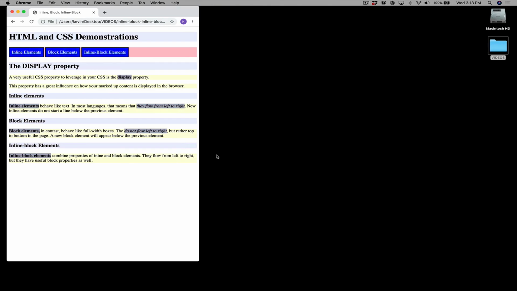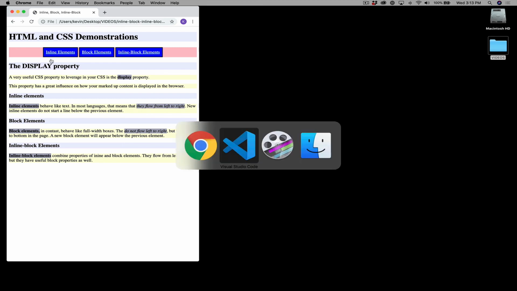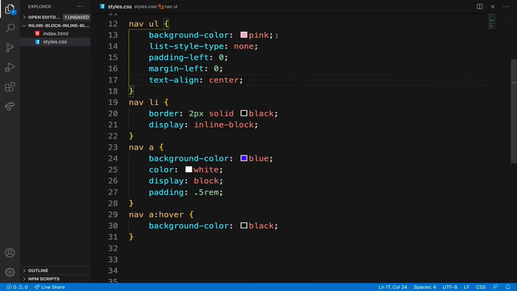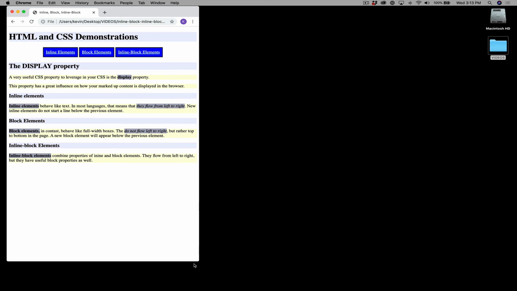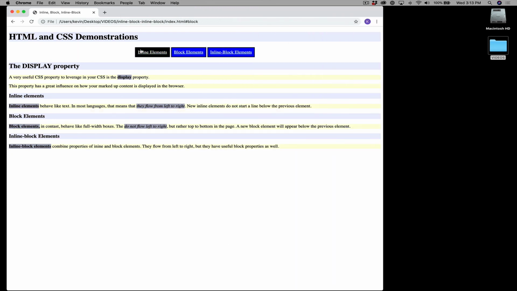If we go look at what happens, we now see that the text itself centers inside the LI, but more importantly, because these LIs are inline, they too are centering. I'm just going to comment out the pink background of the nav UL here. Reload there. Very, very common way of making menus.